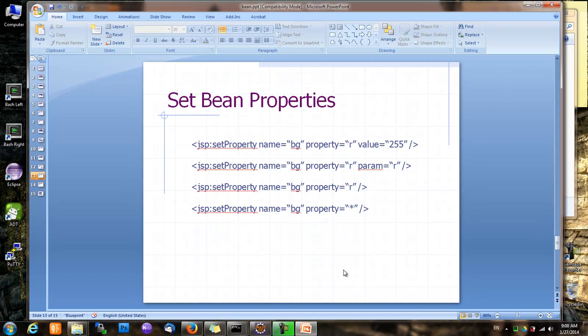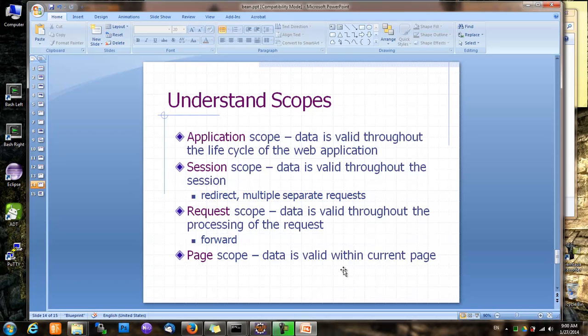So as you can see from this example, depending on where you store your data, in which scope, the data is shared at different levels. Sometimes it's within the same session, sometimes it's across the whole application, and sometimes it's just for one page.